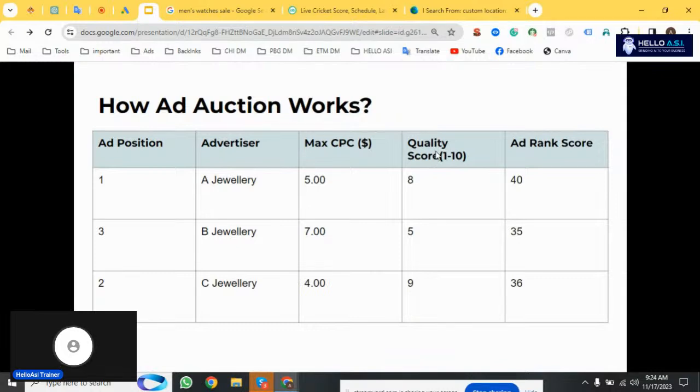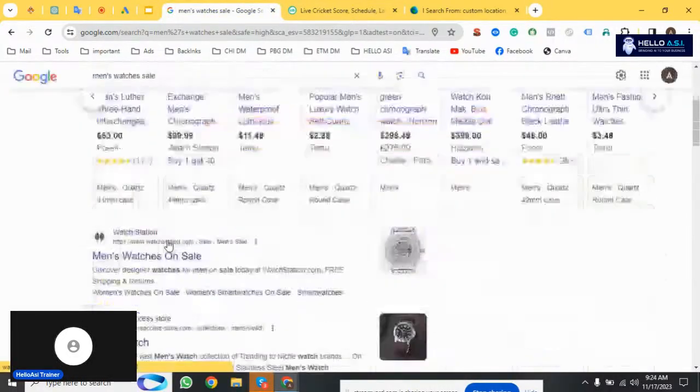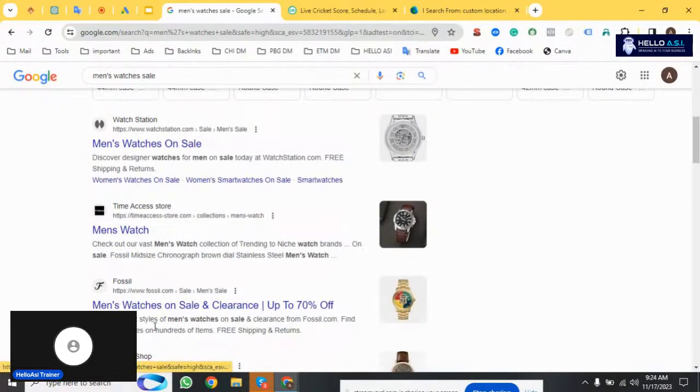Also there are quality scores. A jewelry CPC was 5 I used, B 7, C 4. But A jewelry quality score is 8, B jewelry quality score is 5, C jewelry quality score is 9. So who will be on top on Google? Whenever you search, here is the first one, second one, third one. So who will be on top? How can we understand this?